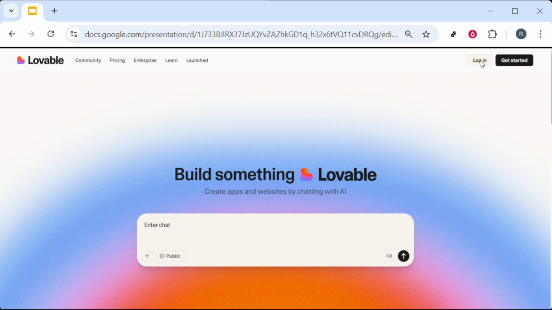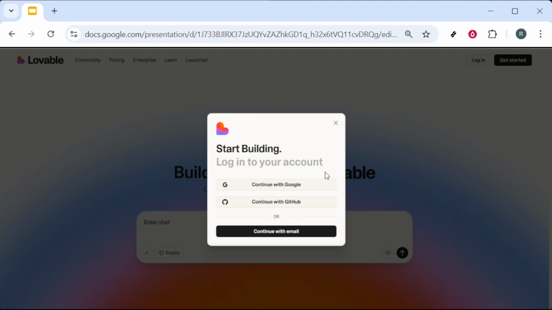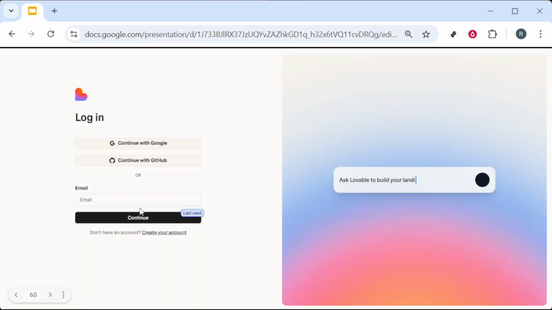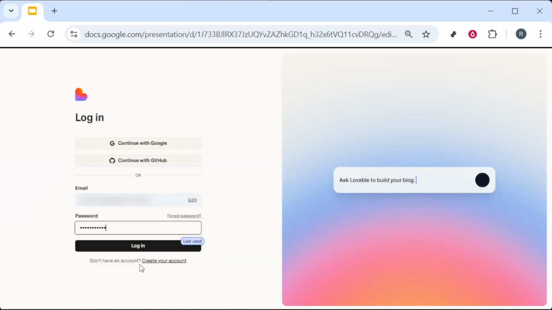On the sign-in screen, choose Continue with Email. This option keeps things straightforward and takes you to the standard email and password flow. Type in the email address you use for your Lovable account, then click Continue. On the next screen, enter your password. Double check for typos. Passwords are case sensitive, and make sure your keyboard caps lock isn't on. When you're ready, click Login to access your workspace.